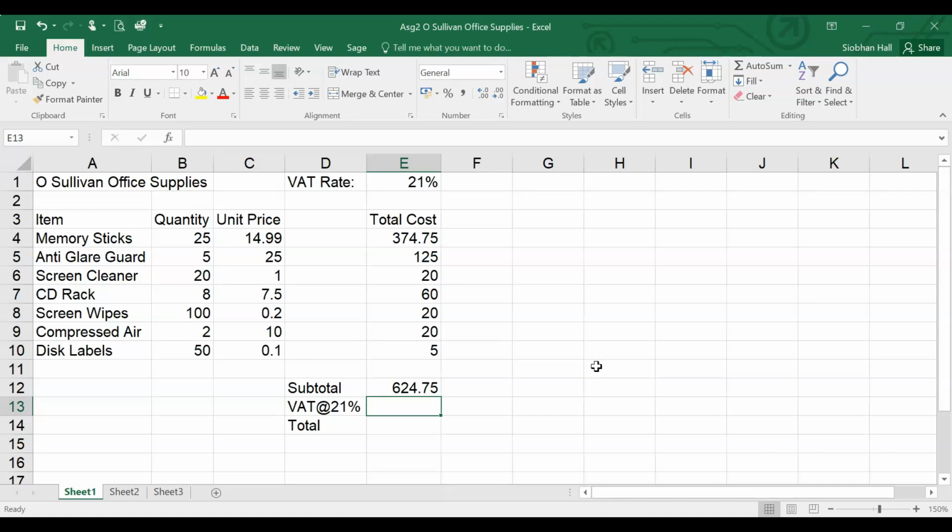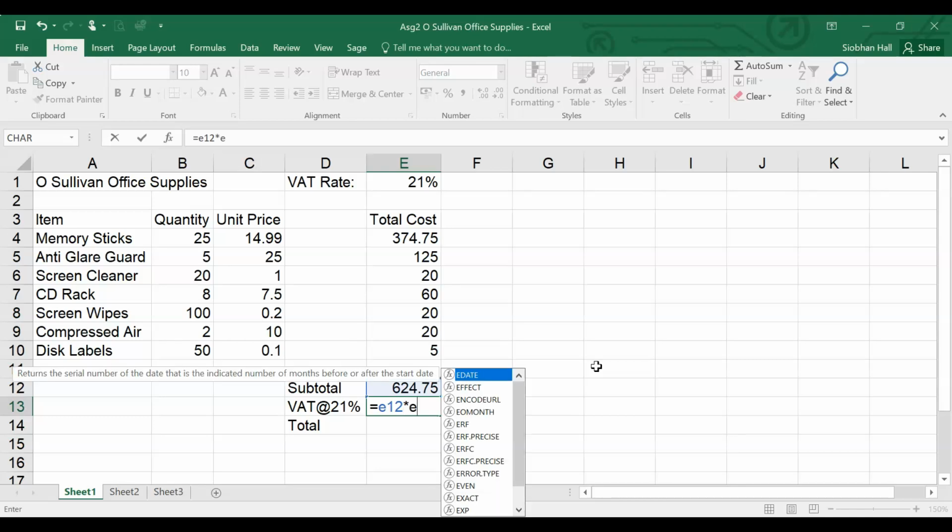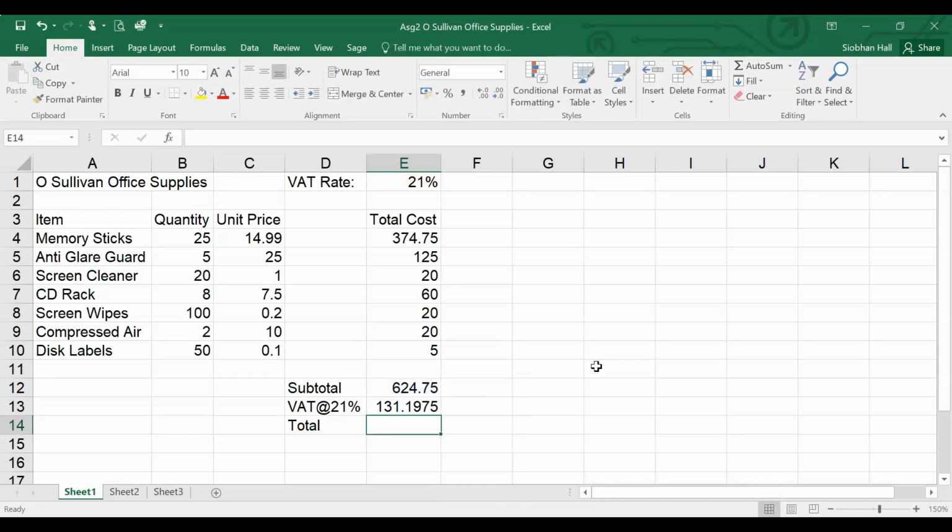Question 4 asks us to calculate the VAT on the subtotal using the VAT rate in E1. So what we do is we multiply E12 by E1. So it's equal E12 multiplied by E1. And we press enter. And number 5 asks us to calculate the total, which is what we get when we add the subtotal and the VAT, or when we add E12 and E13. So it's equal to E12 plus E13. And we press enter.